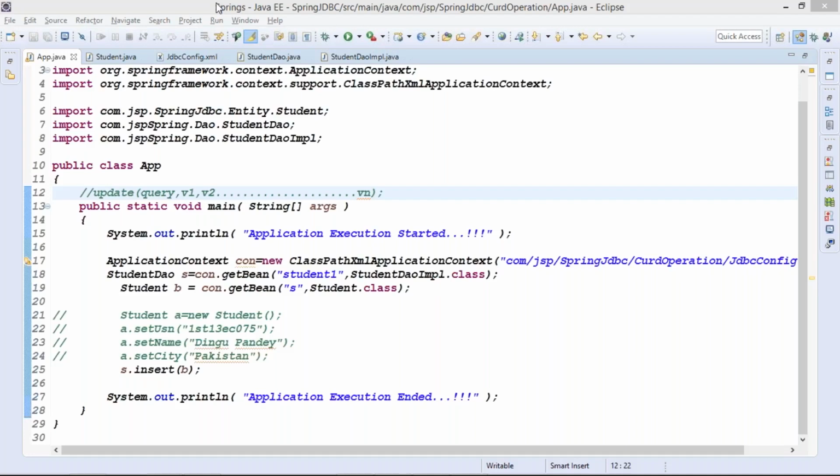Then the path name should be changed. Why will the path name be changed? See, this particular com.jsp.springjdbc.crudoperation, it's there, no, sir? Yeah, that's the same thing I gave. See? Just we have to pass the path in which the XML file is present. So this XML file is present in this particular package. That's it. Don't worry about other classes.